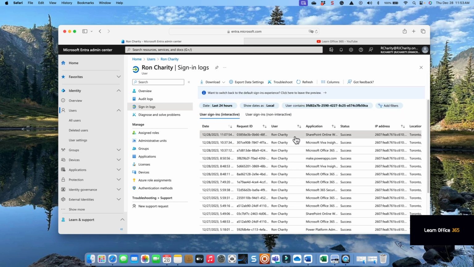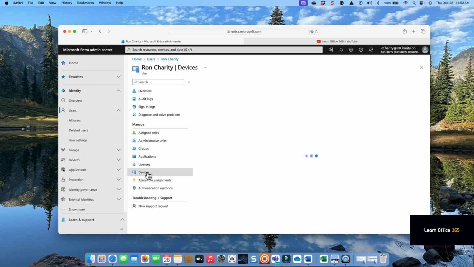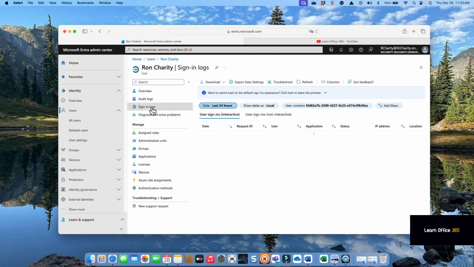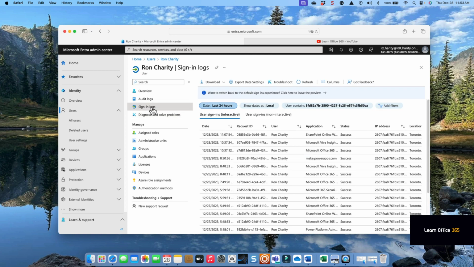So the login can fail because the device isn't up to date with the recent software. It's not configured to your company's specification. Devices like that would show up with a red dot. The licensing may be a problem, may not have a license, but sign-in logs is definitely the best place to begin your troubleshooting.